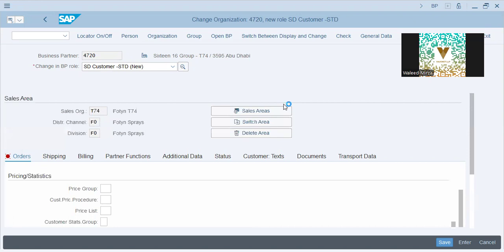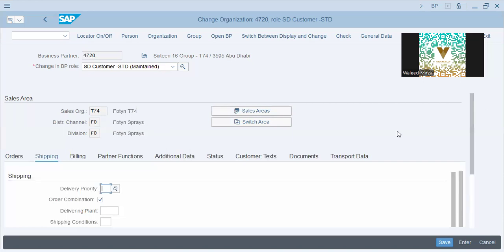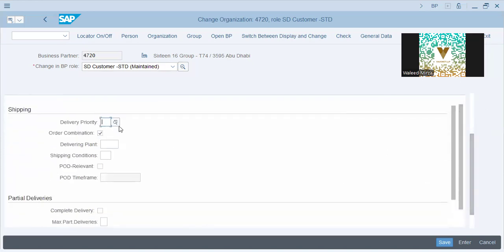Let's save it. So in shipping, what do we have? Delivery priority.